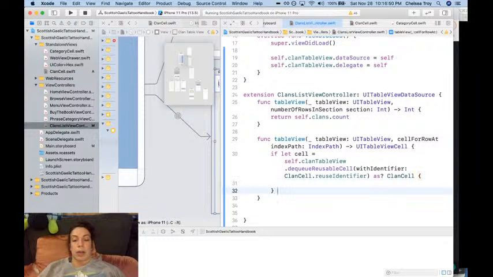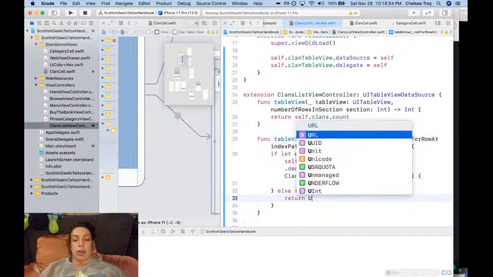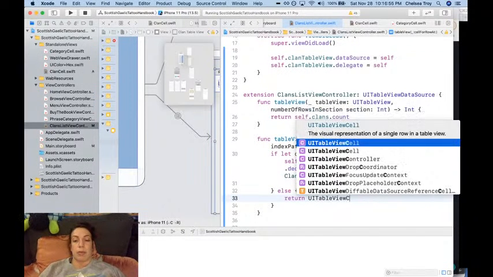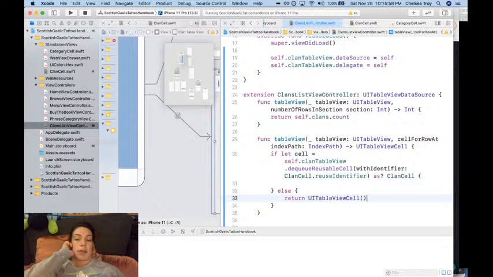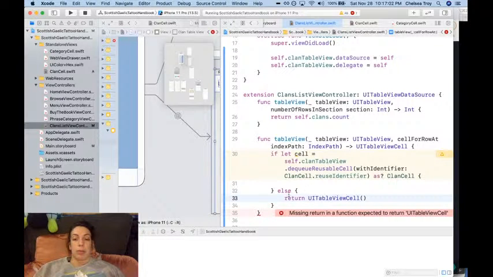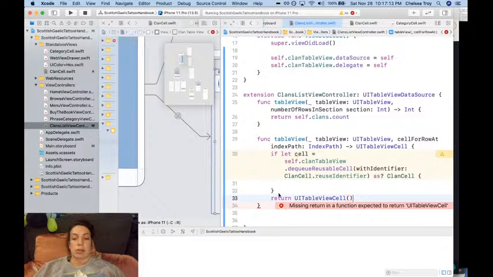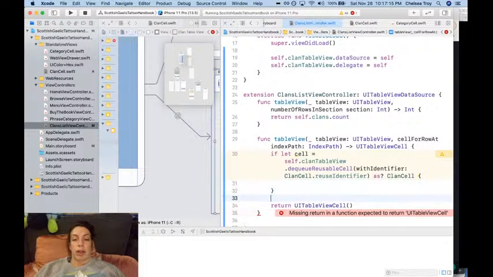And then we're going to do an else, return UITableViewCell. Reason being that if we get here, we have like other problems. And so this shouldn't happen. We should never get here.